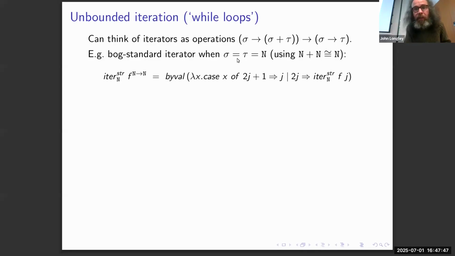Okay, so here's a version of this bog standard iteration involving ground type data. Let's take both sigma and tau to be just n, and that's convenient because it means we can code this type n plus n as just n. We can do that within our existing type system, just using even and odd numbers for the two sides. So here again, here's a way of writing it. At each stage, we look at the.